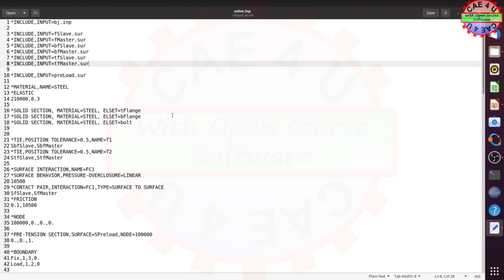Let us walk through the solver deck. We will include the node and element definitions, that is from bj.inp, and also the surface definitions along with the preload surfaces. The material is steel. We are considering only linear elastic material. Young's modulus and Poisson's ratio are provided here, and we define the solid sections as steel for all the various components.